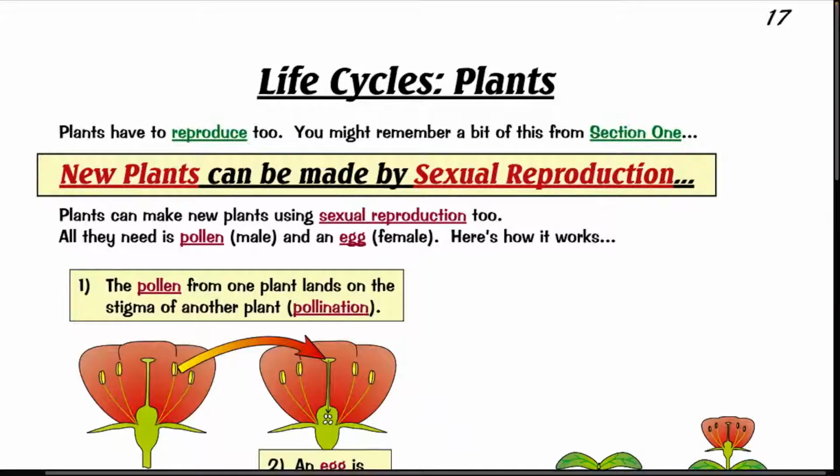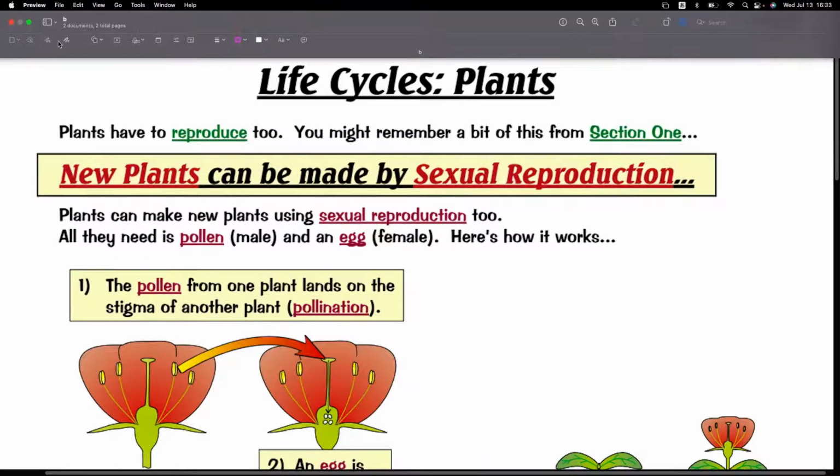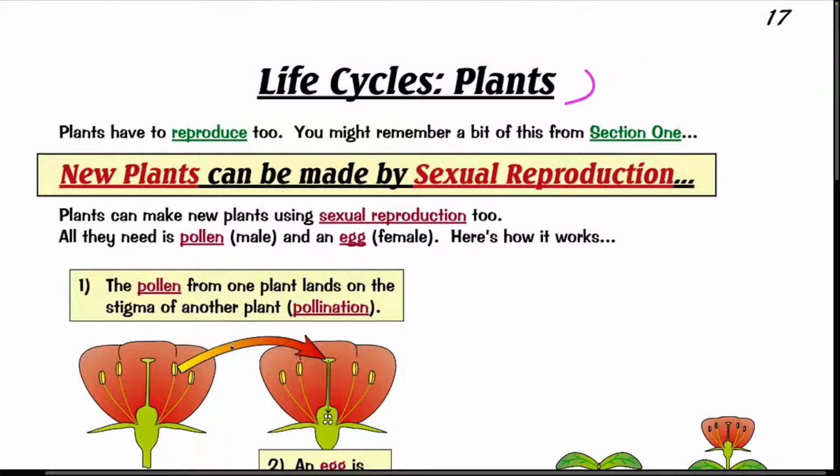So of course, I'm gonna leave some examples, some pictures for you from now on, and then later you check it out, okay? So let's move on. Let's go to the next part. Okay, so continuing our life cycles study, now we're gonna go for plants, okay? So this is what we're gonna check, so follow me. We have this first part here which says, plants have to reproduce too. You might remember a bit of this from section 1.